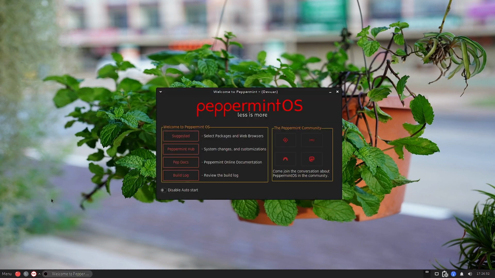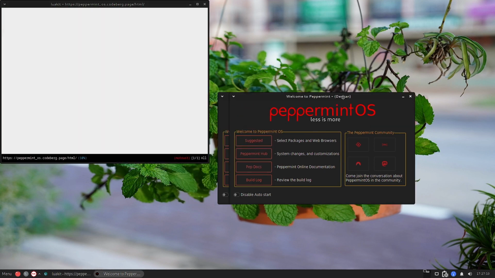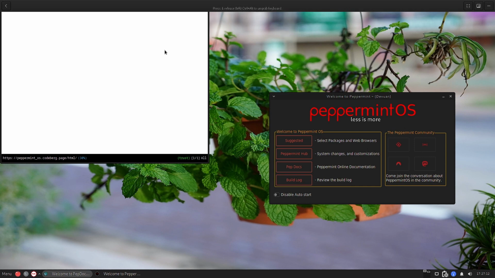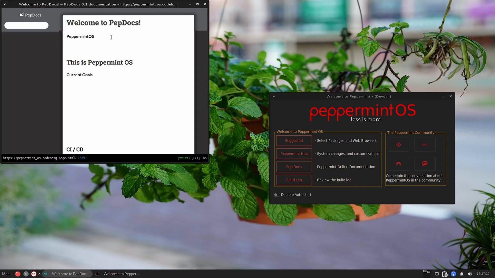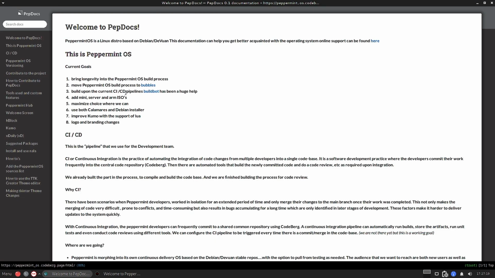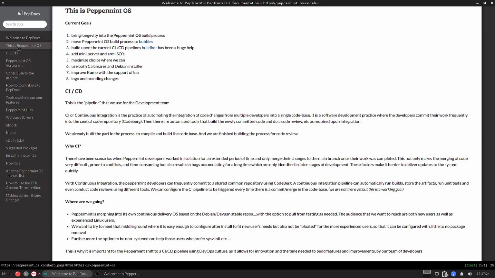So we have checked out the complete functionality of this Welcome app and the Peppermint Hub. So we are not going to check that. What was pending is the Peppermint docs. So let us check out the Peppermint docs. So it is nothing but the Peppermint online documentation. So if you require any help while using the Peppermint OS, you can check out the Codeberg page or the Codeberg web page of Peppermint OS, where everything is given in detail about the Peppermint OS.